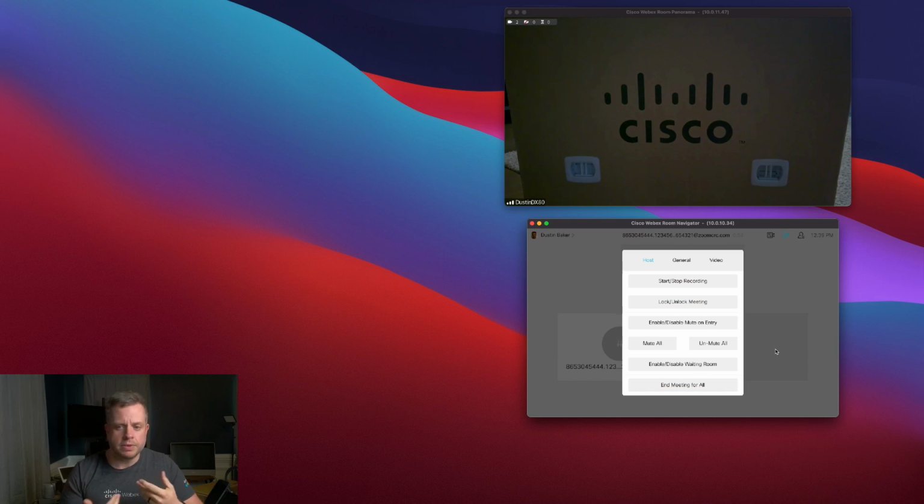But everything from being able to start, stop recordings to lock or unlock a meeting, enable, disable, mute on entry. I mean, everything that you guys can read here, mute all, unmute all. These are DTMF commands that Zoom has incorporated, and some of these are newer, so some people may not be aware of them. This menu system allows you to easily do these without having to memorize these commands or these series of tones that you would have to enter for those who are familiar with DTMF.